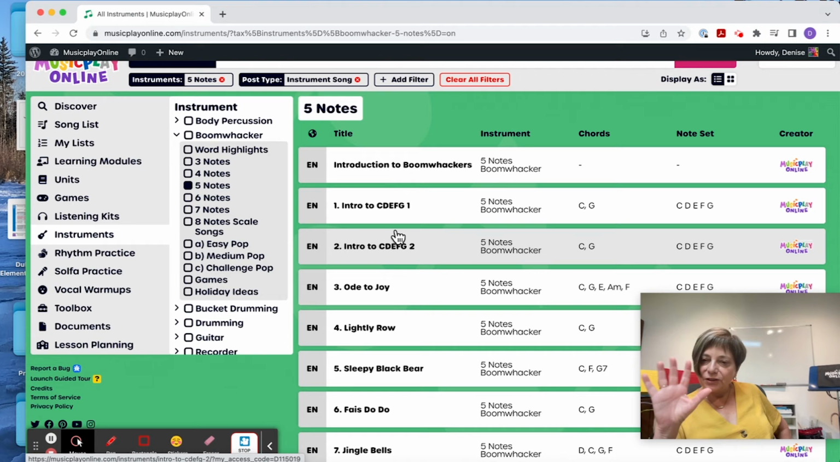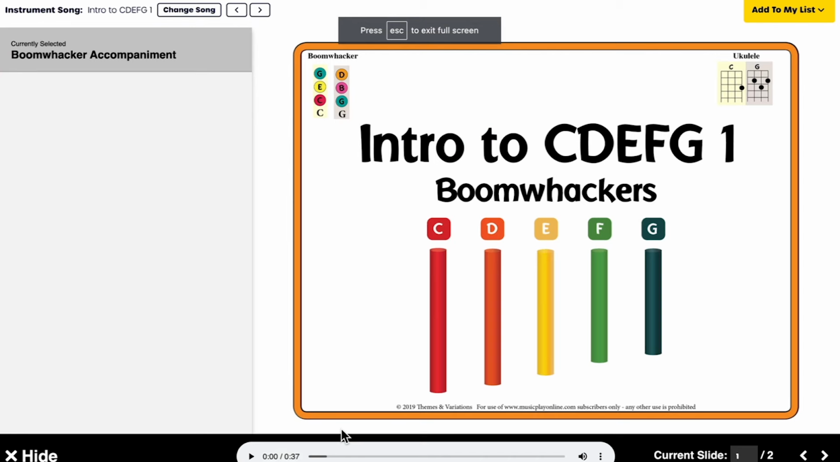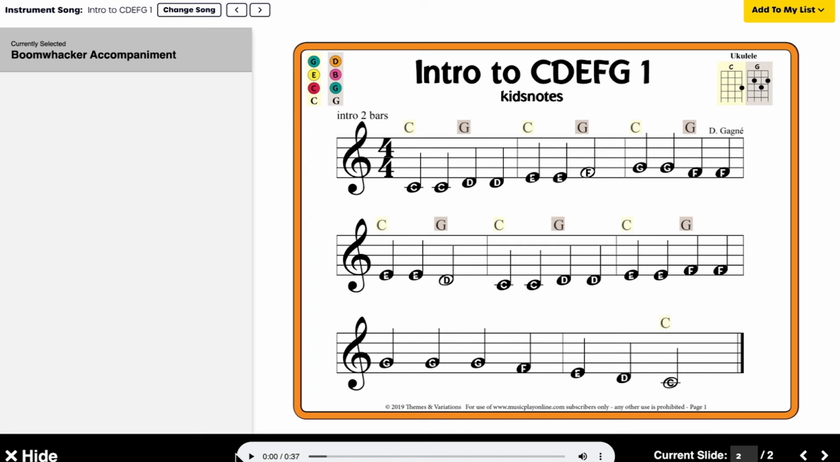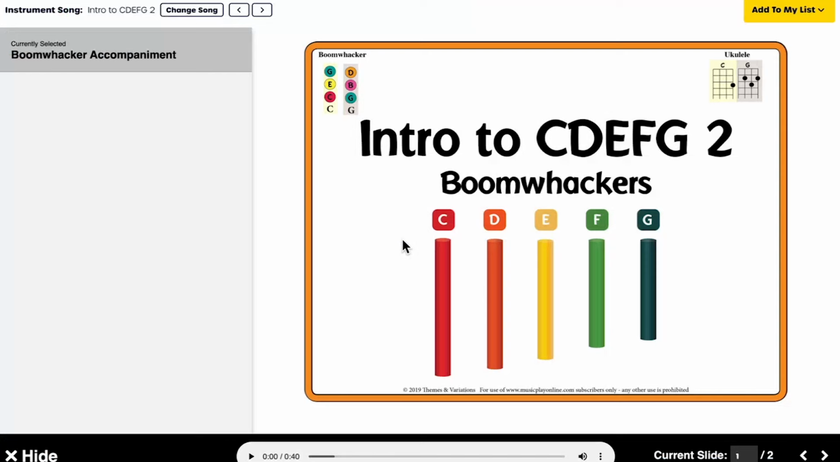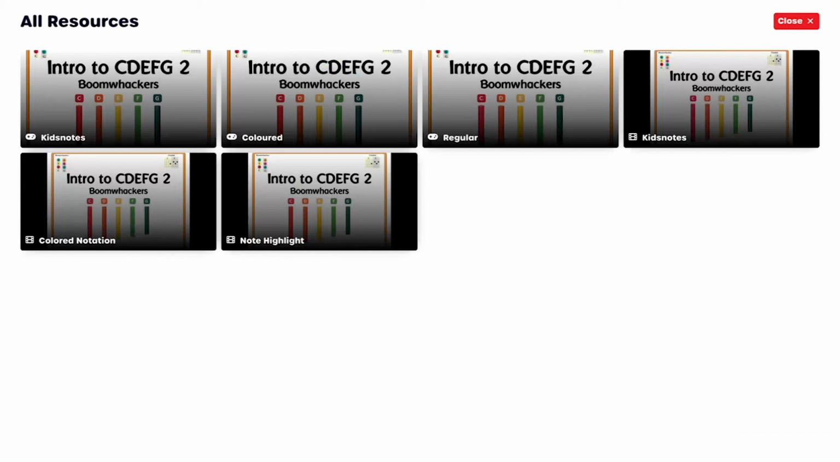So I'm going to start with intro to C, D, E, F, G, and I'm going to show you. I can make it full screen. And one of the things with this particular update is that I can go from this song, intro to C, D, E, F, G, song number 1. I would still do it unaccompanied first. And I can go to song number 2 just by clicking there and resume full screen. So now I have song number 2 here. If I select all resources, I can go from the kids' notes to colored notation. And here is my colored boomwhacker notation.